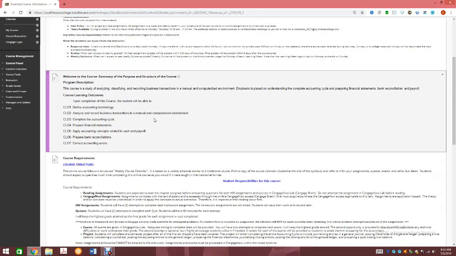The next area we have is the summary of the purpose and structure of the course. These are the 7 things that by the time you finish my course, you should know how to do. So we're going to define general accounting terminology. We're going to analyze and record business transactions in a manual and computerized environment. We're going to complete the accounting cycle.